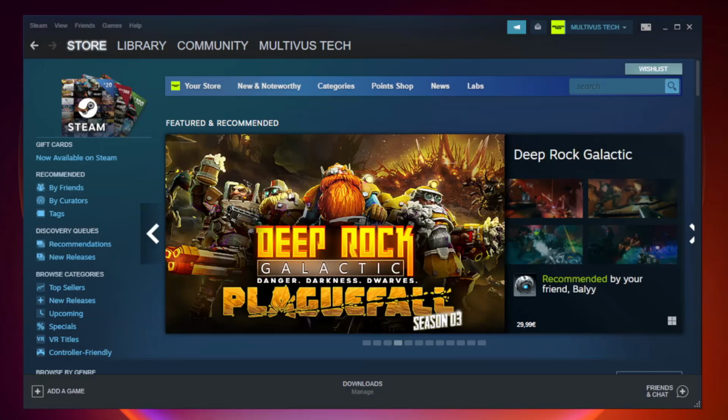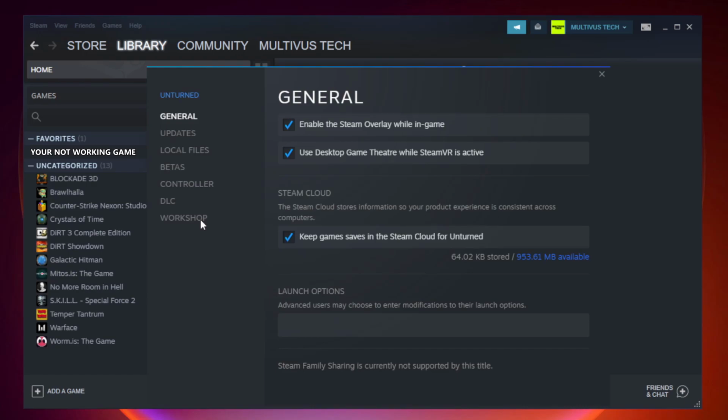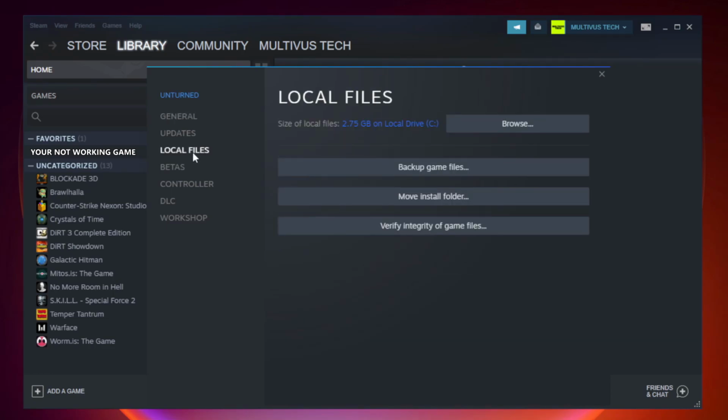Open Steam. Go to the library. Right-click your not working game and click Properties. Click Local Files. Click Verify Integrity of Game Files.